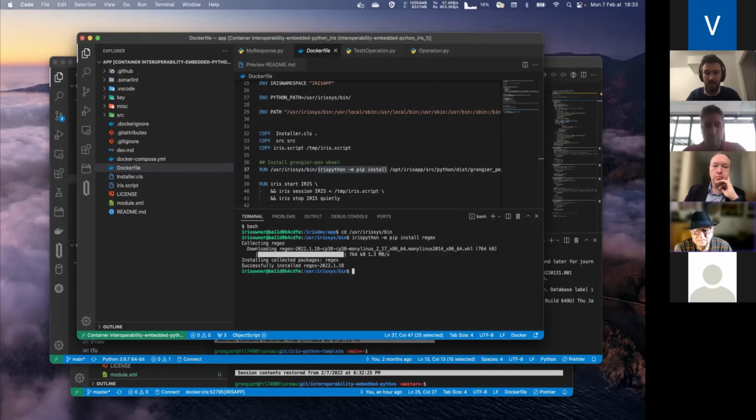So now if I go to iris python, import regex, there it is, it's working. And now I can import here regex.